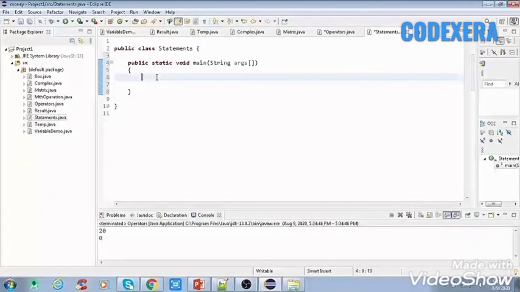Firstly, we all know how we use if else statements, and why we use them: for checking whether any condition is true or false, or also for making a condition. So we'll see how we do that.